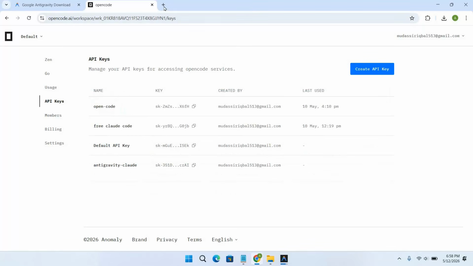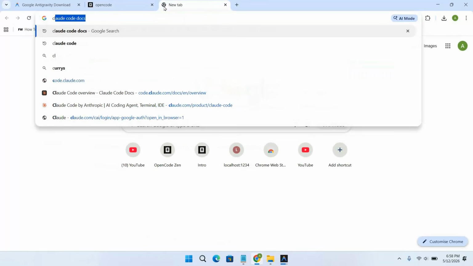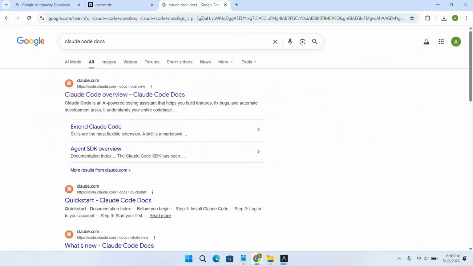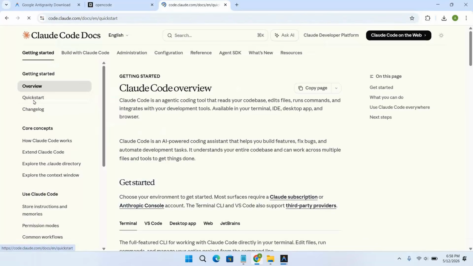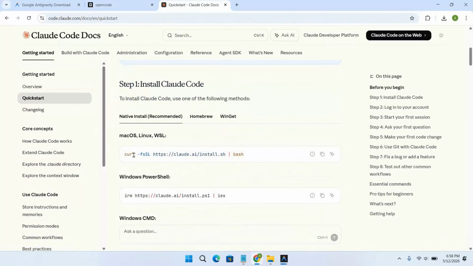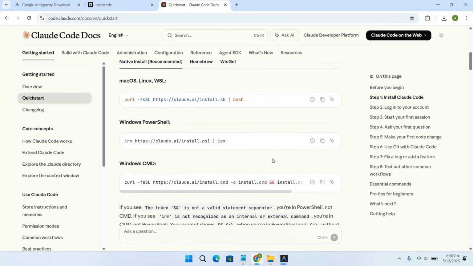For that I will create a new tab and here I will search for Claude Code Docs. Go to this first link. Click on this quick start. Go down. This command is for macOS and Linux, this one is for Windows PowerShell, and this is for Windows CMD. We will use this Windows PowerShell method.